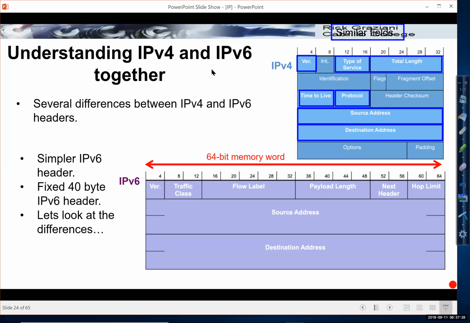If you look at the IPv4 header down here, you'll notice it has something called options and padding. This makes the IPv4 header not optional, I'm sorry. It makes it variable, meaning it can vary in size. So the length of it could actually vary in size, where the IPv6 header is always going to be a 40-byte header. All right, let's get into some of the details of this.